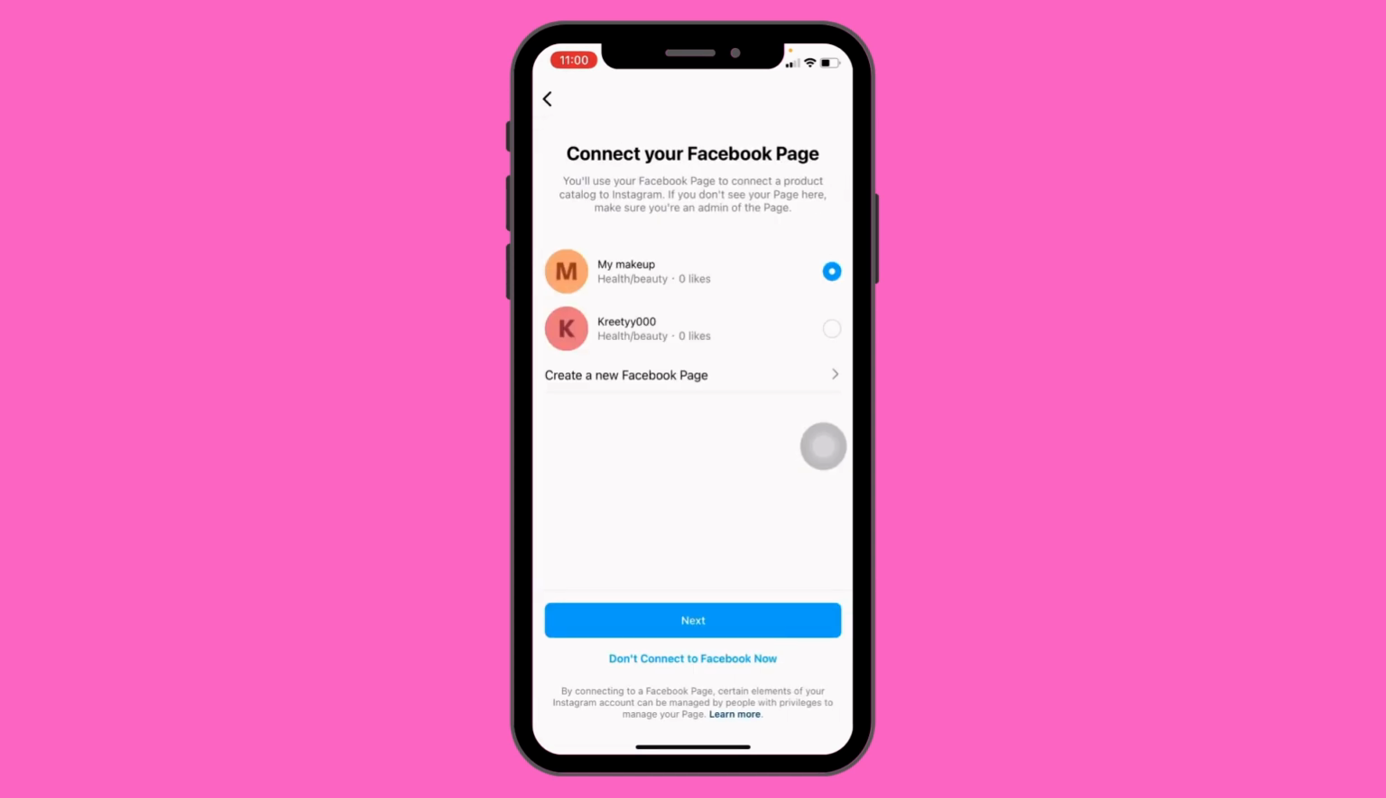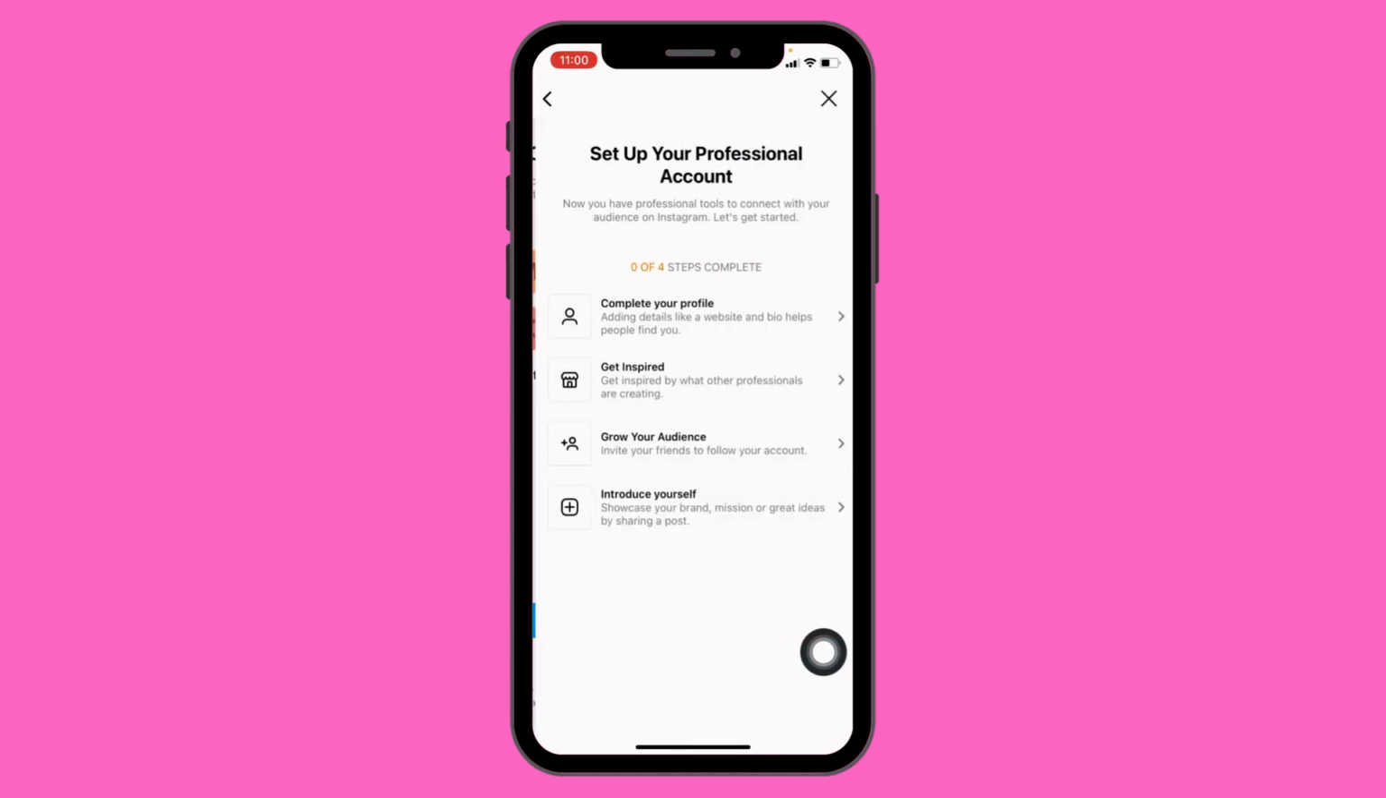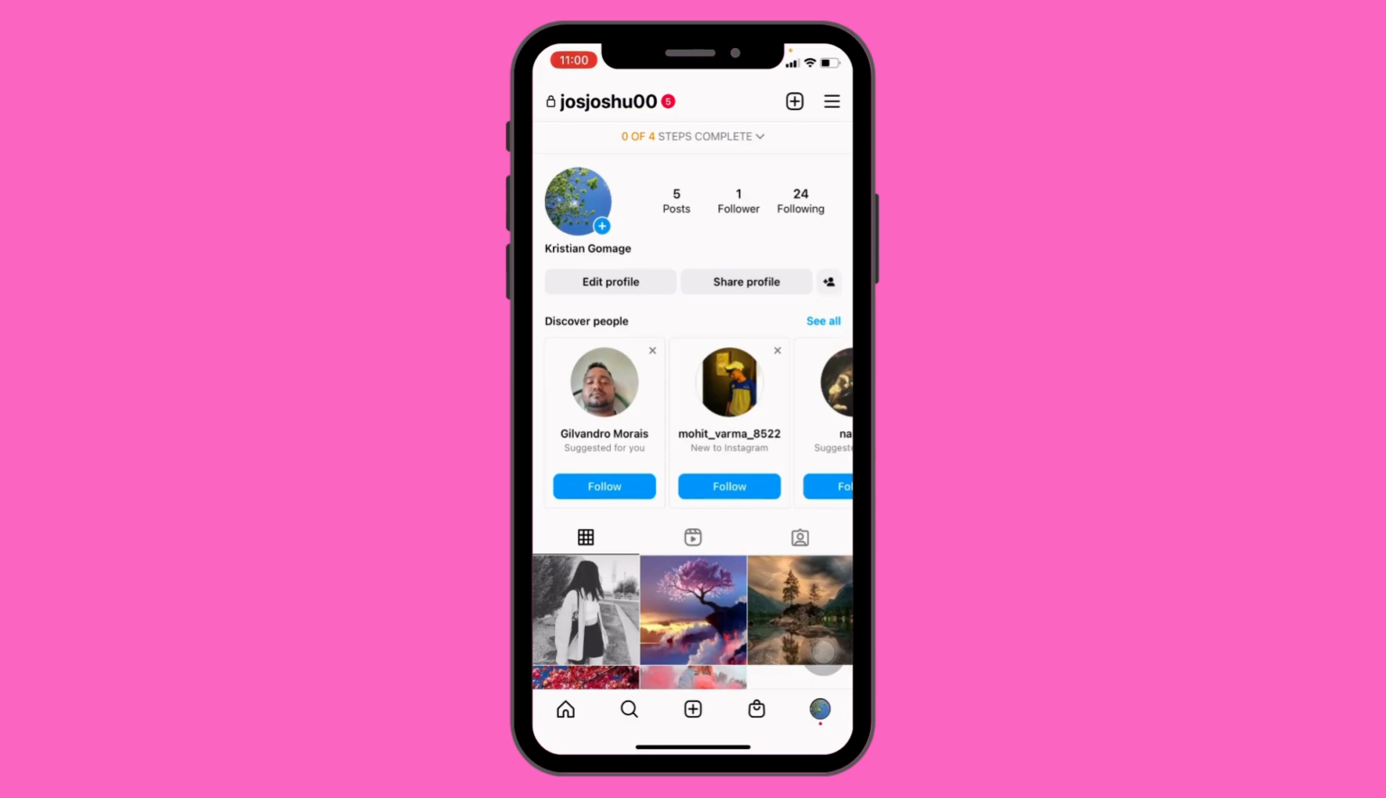In case you want to connect your Instagram account to your Facebook page, just select it and then tap on next. But for now I will be just skipping this process. And I have just switched my Instagram account to the business account.